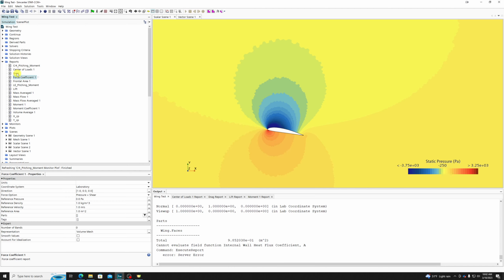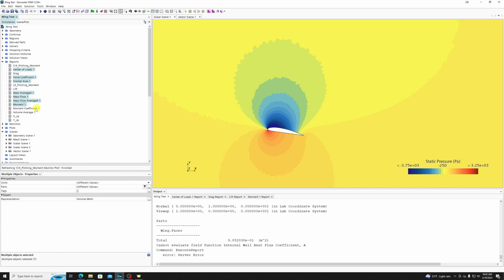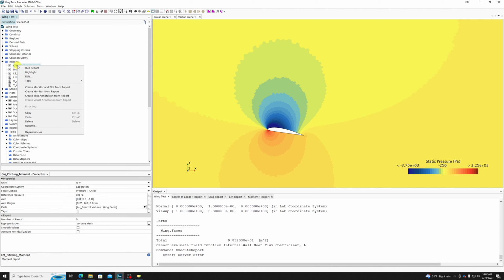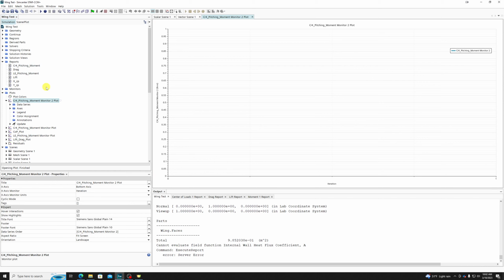I'm going to go ahead and delete most of these because most of these are not particularly relevant. I didn't actually program them in a useful way. So we can make all of these reports. If you want to make a monitor from a report very easily, you can right-click on it and say create monitor from report. Or you can say create monitor and plot from report. So if I click on this really quickly here, we get a plot of the quarter chord pitching moment against the iteration of the simulation.